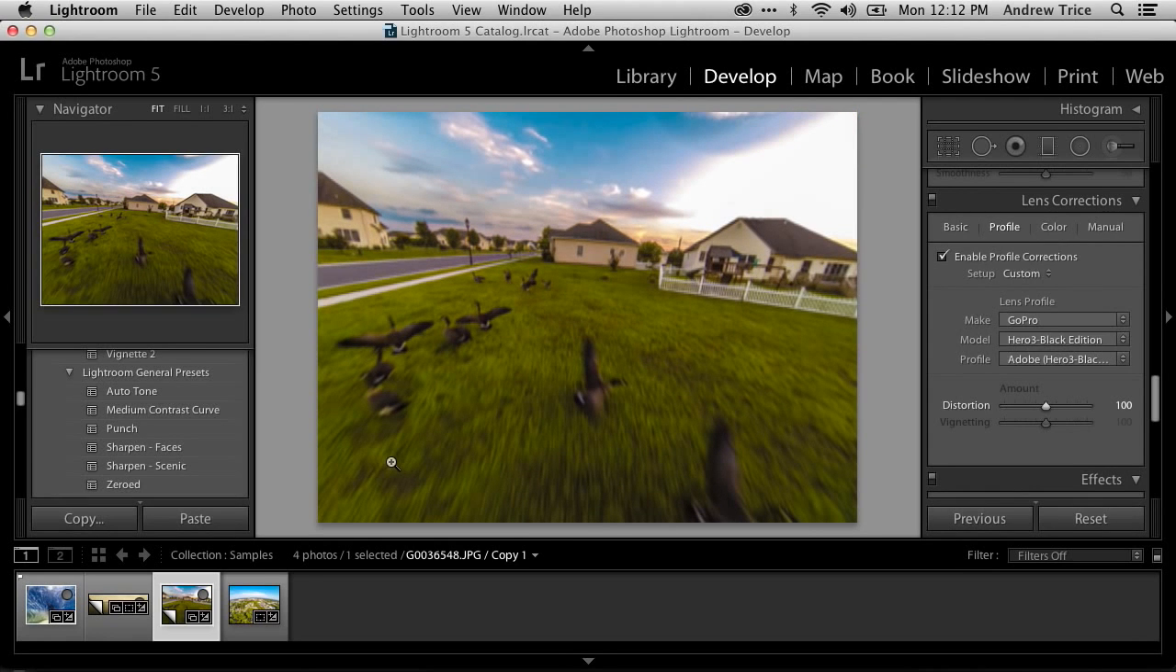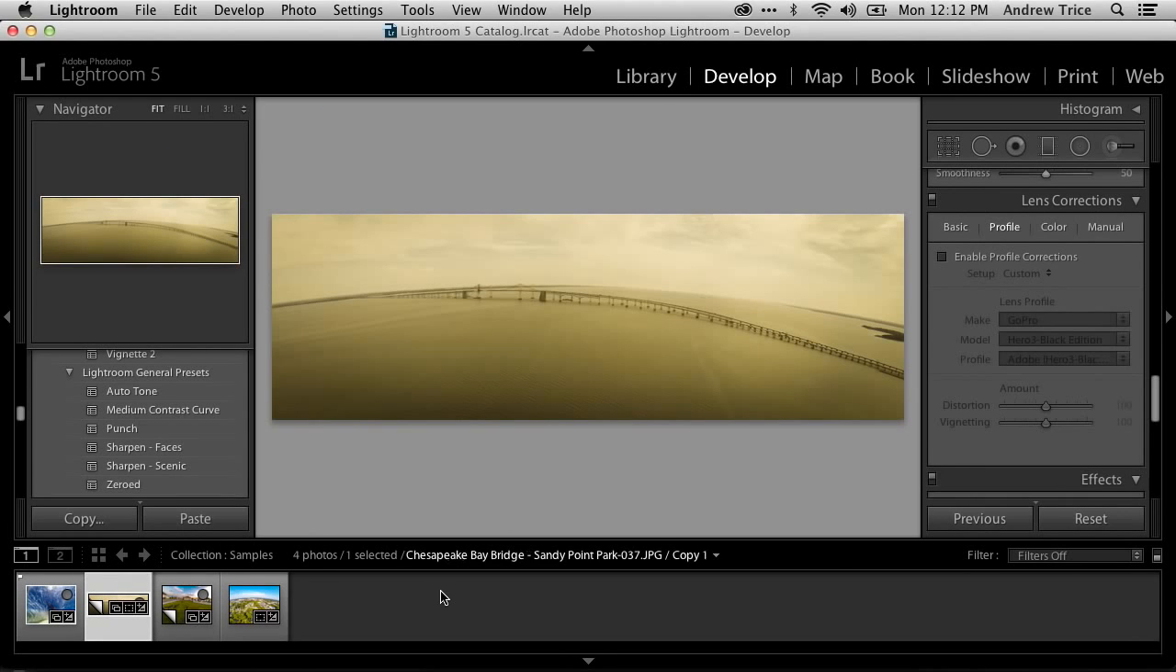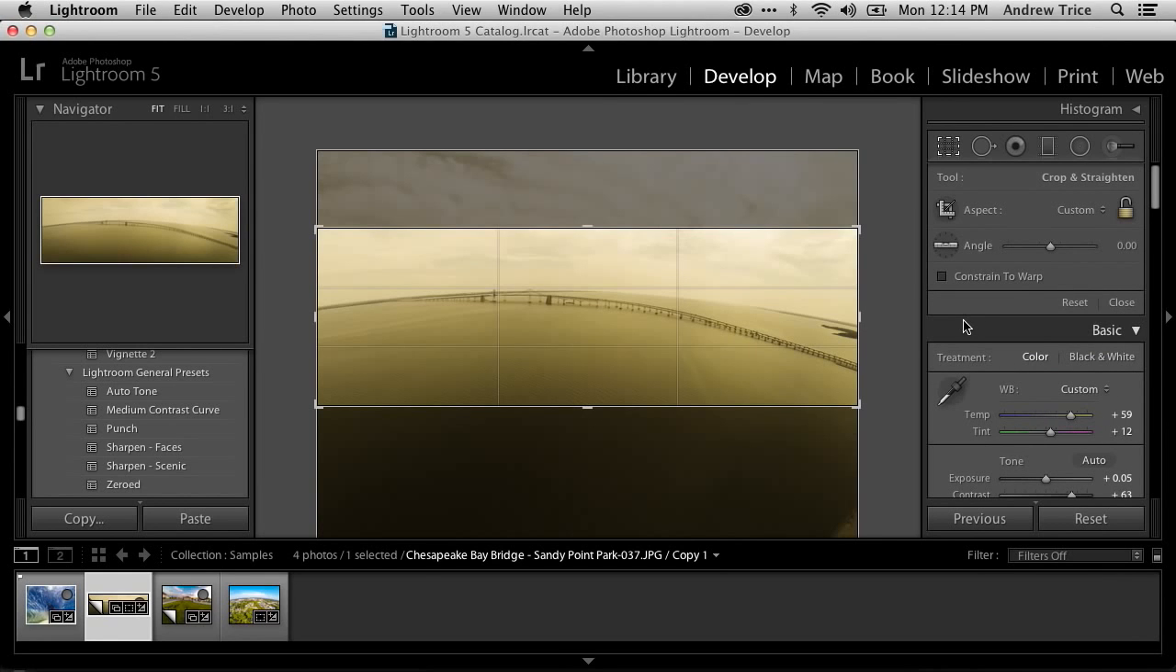Now let's take a look at a couple other images that I've shot with the GoPro. This is the Chesapeake Bay Bridge. Again, I shot this with a helicopter. You can see that there's a pretty significant amount of curvature on the horizon based upon the lens distortion. The bridge itself already had some curves to it, but you can see that that's been greatly exaggerated by the distortion from the lens. I've already cropped this image. If I were to show cropping, you can see what the full image would look like.